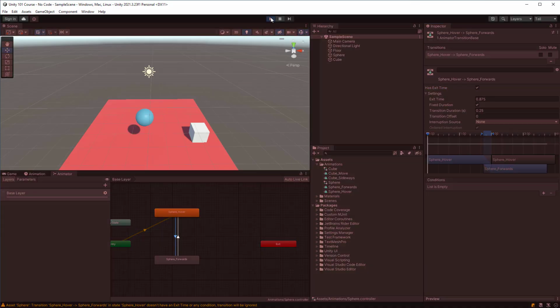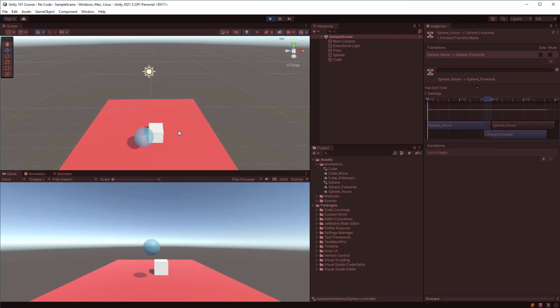If we go ahead and just play this though, we should have the desired result where we are hovering and then we are going forwards and backwards, and then hovering and forwards and backwards.